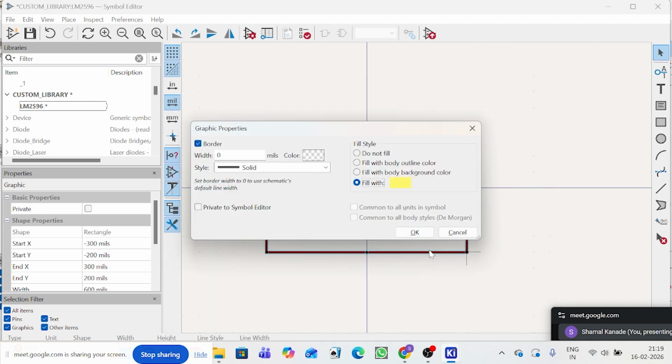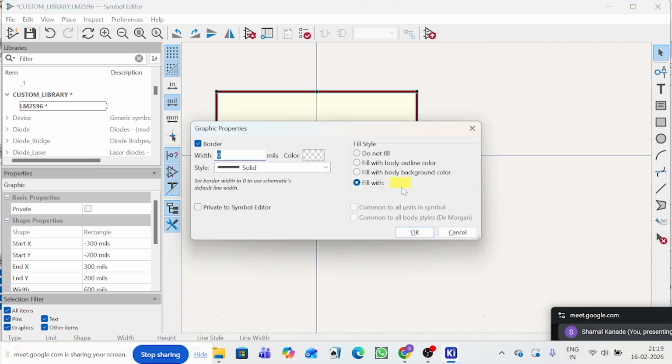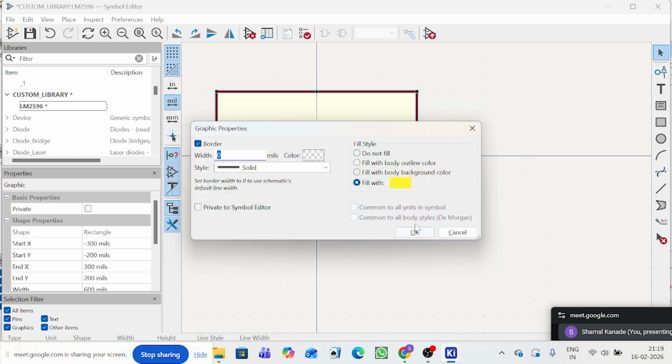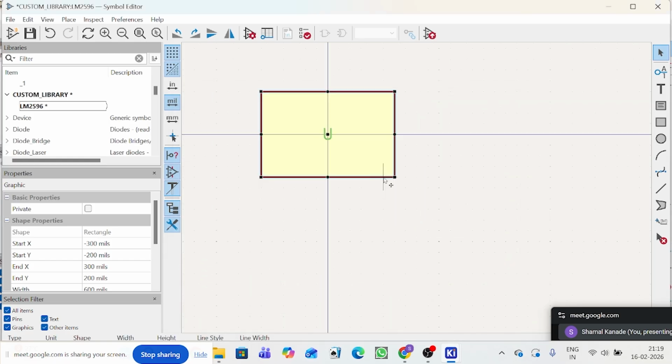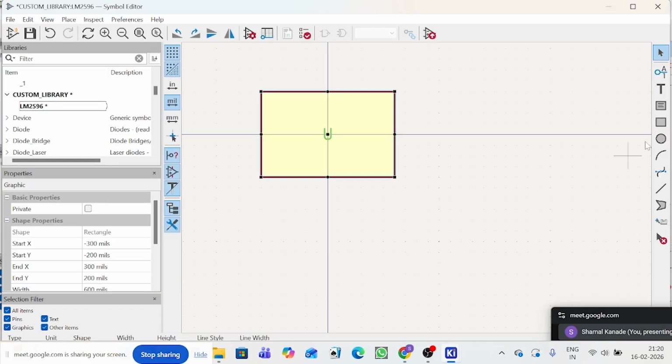Okay, if you see, it's yellow, right? If you want, I can add some darkness over there. Okay, so now my rectangle is completed. Now I want to take these 5 pins: 1, 2, 3, 4, 5. So I'm just going here.